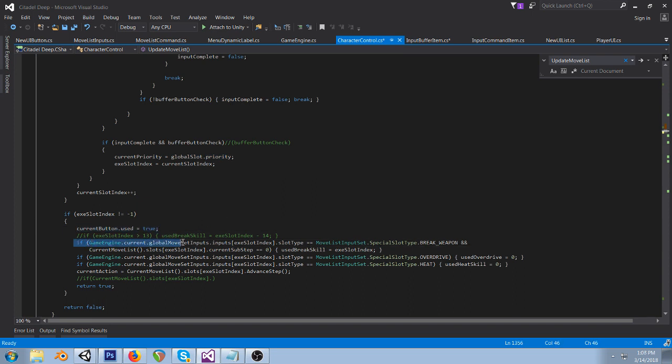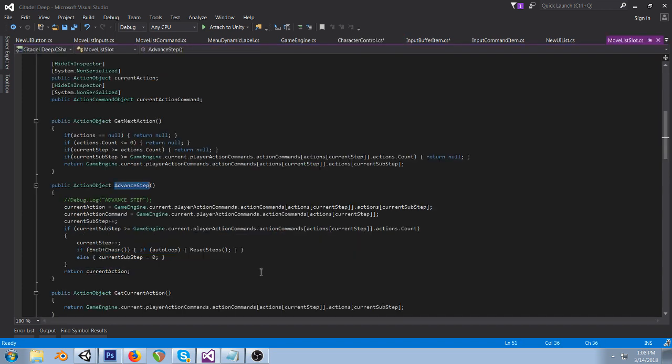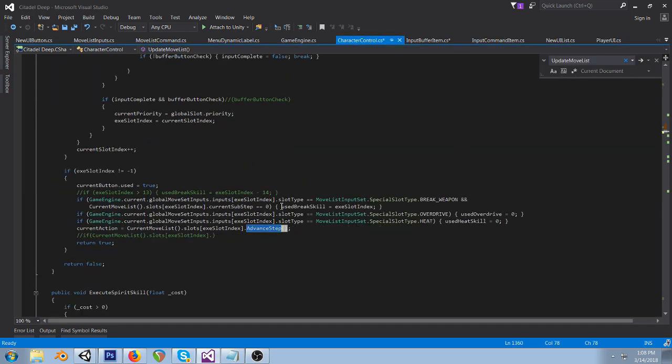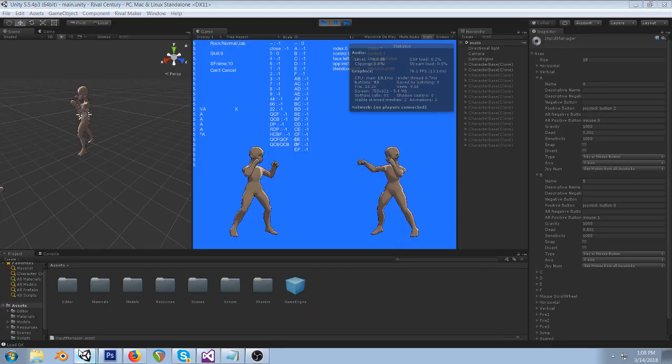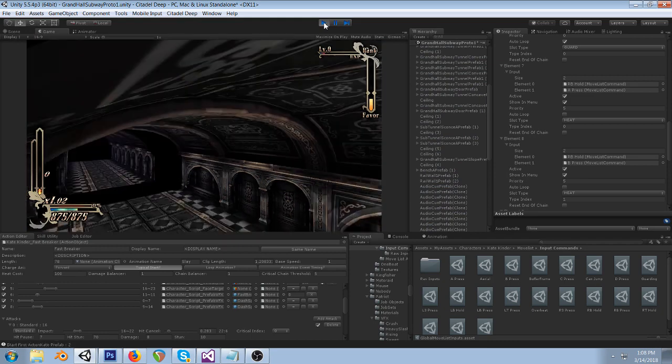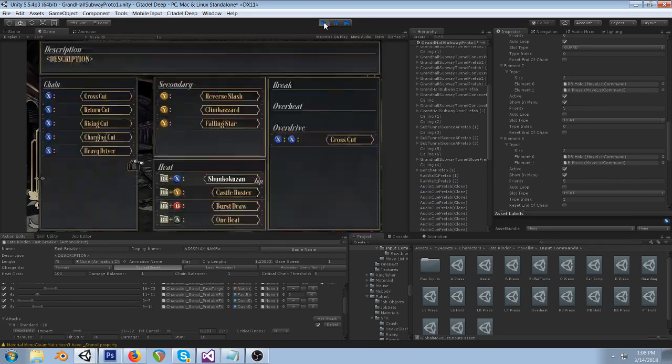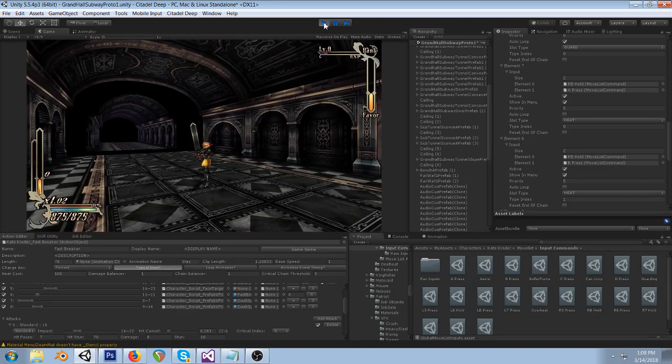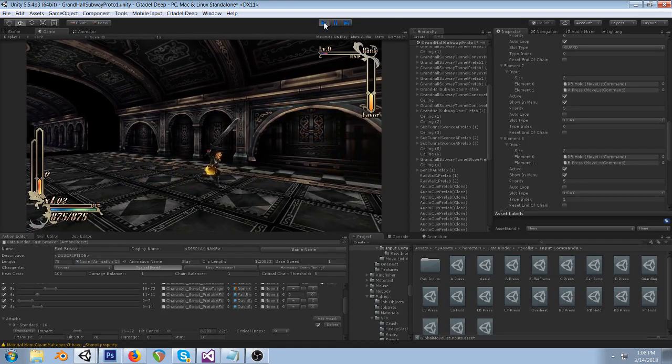I have some special cases for, I'm starting a new thing. This advanced step thing is really specific to this game, so you wouldn't necessarily want to do that. And then current action equals current move list, set to that action in that move list slot. Hold RB and press B, I have to check my move list. Oops. Press B, burst draw. This move looking pretty sick. Boom.